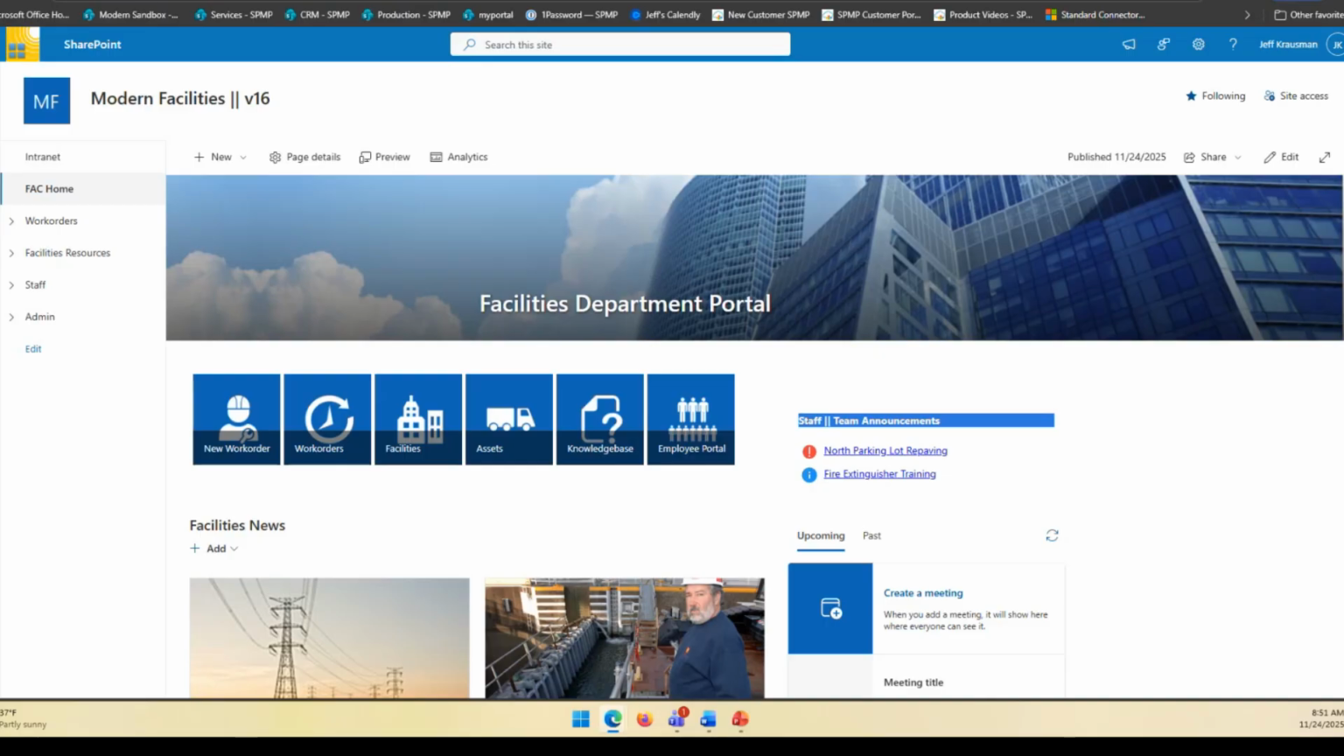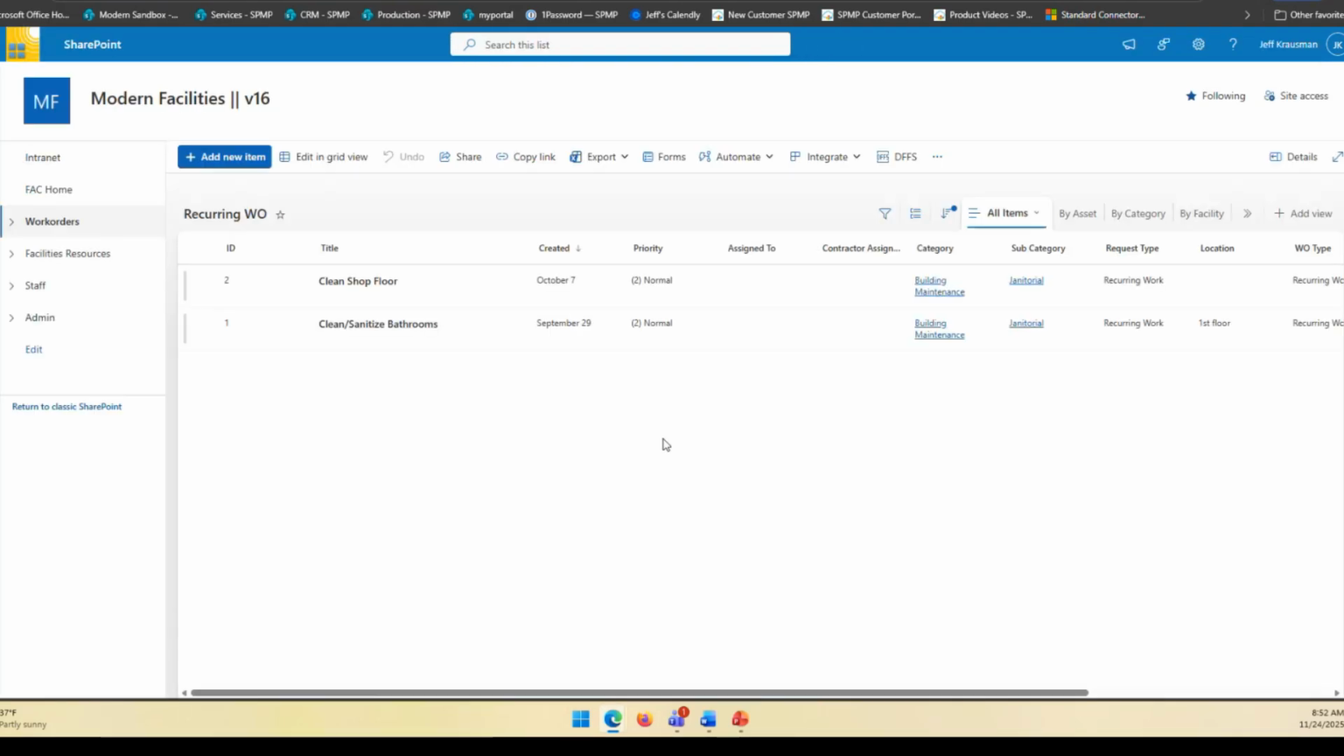Today we're going to be looking at recurring work orders in our work order system. To do so, we're going to start at the facilities department portal, where all maintenance and facilities department employees will come. And we're going to look on the left-hand side. There's several ways to get to the recurring work orders, but in this area, we're going to take a look at setting up a recurring work order and how that works.